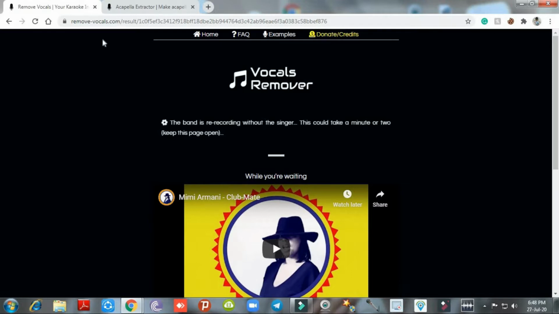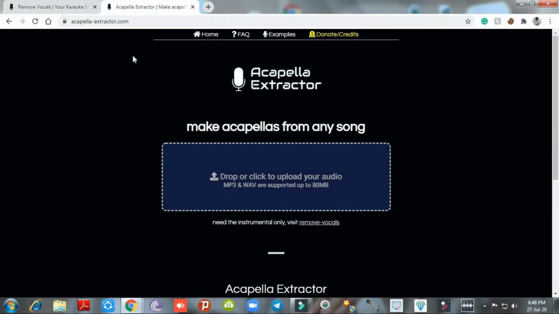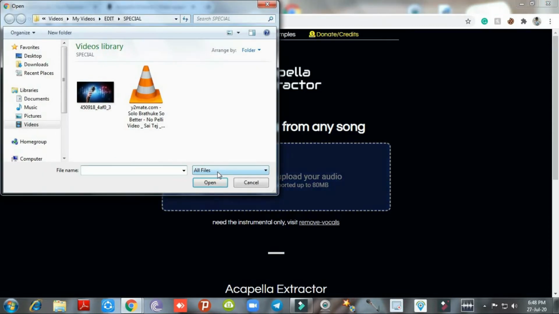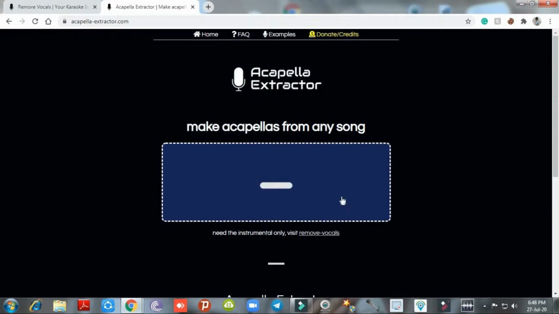In this gap, I will say how to do this. Acapella Extractor is nothing but this: when you drop or click any voice, the same as that audio only, you have to export. It will directly export and remove the background voice. I will now say when both of these are useful.